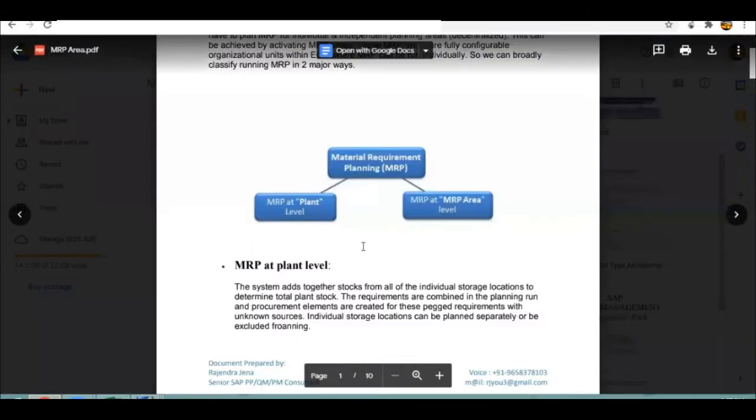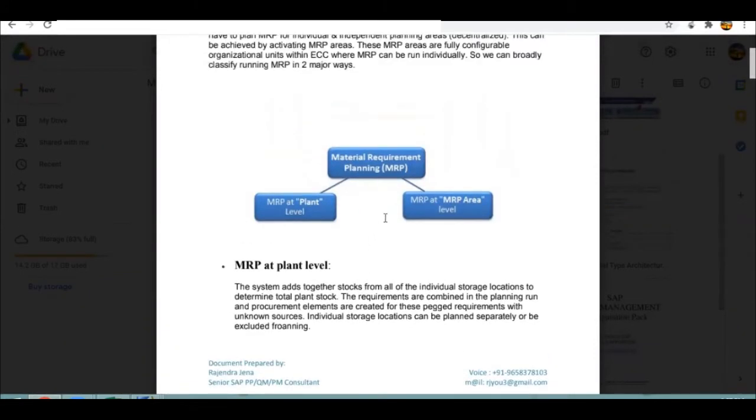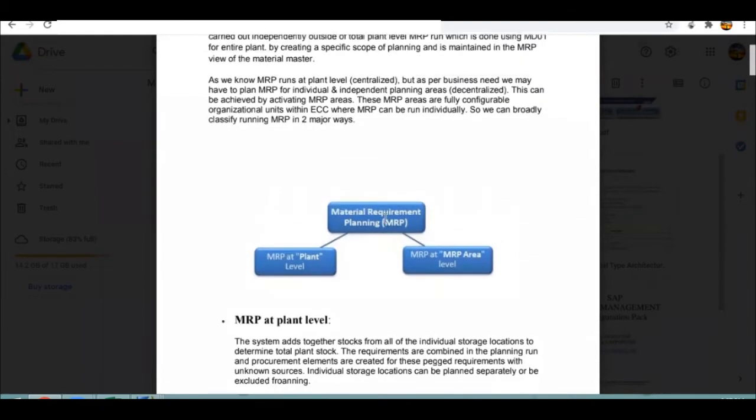Moving further, this means that in plant 1,000, each and every MRP area will be planned simultaneously, but it's not like that. It doesn't go in that way.